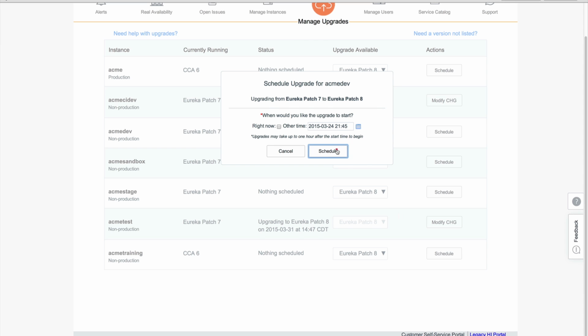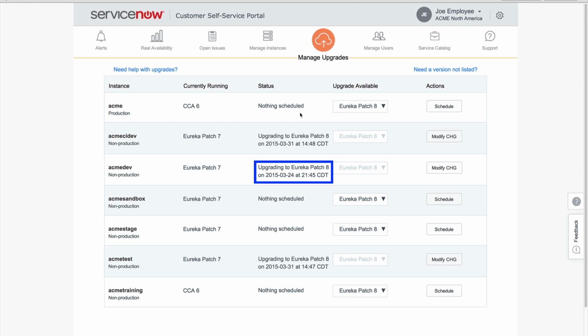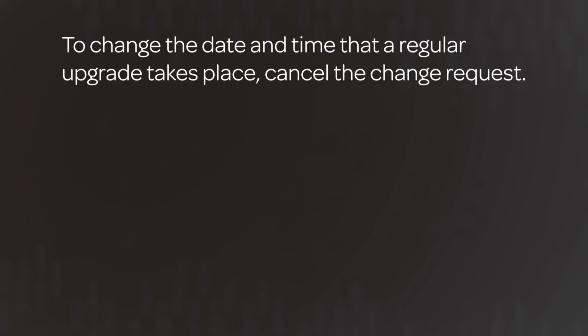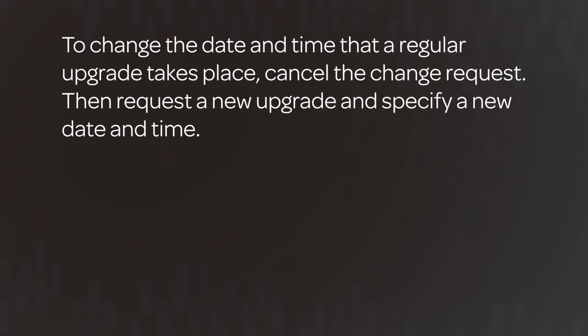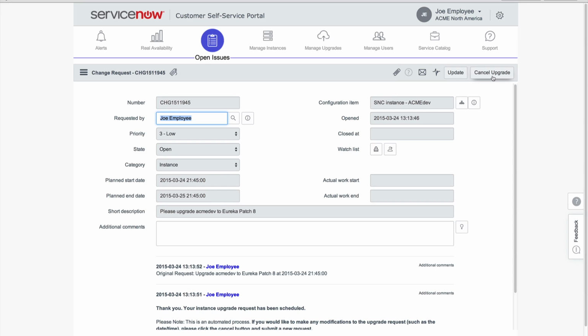Now we'll submit the upgrade request. A change request is generated. We can click to view it or close the window. The status field shows us the date and time for the upgrade that we requested. If you want to change the date and time that a regular upgrade takes place, cancel the change request. Then, request a new upgrade and specify a new date and time. If we wanted to cancel this upgrade, we would modify the change request and cancel the upgrade.